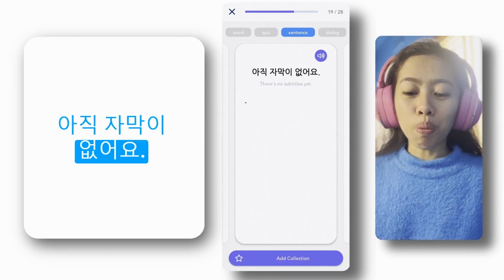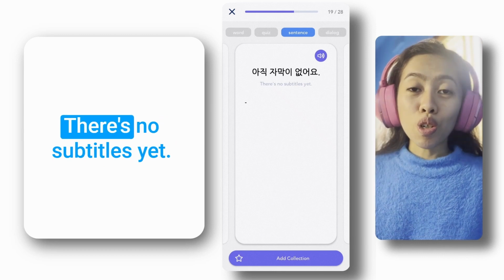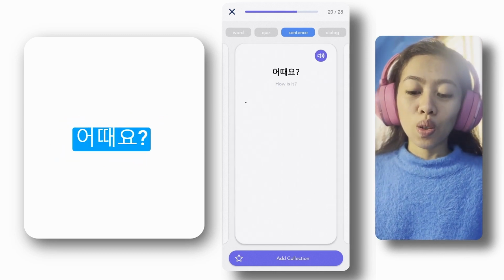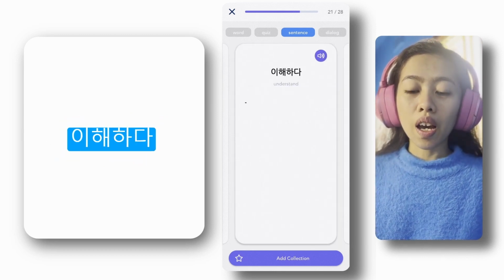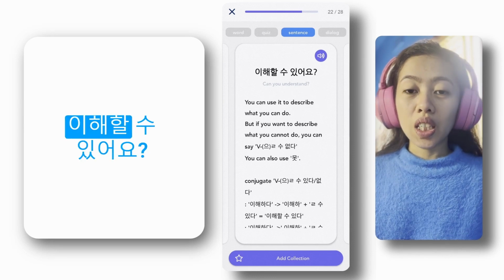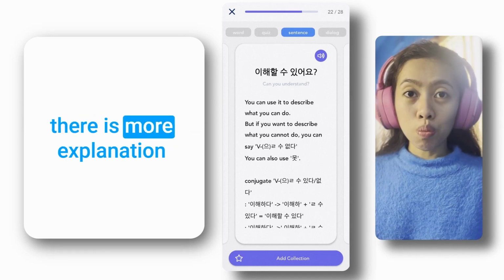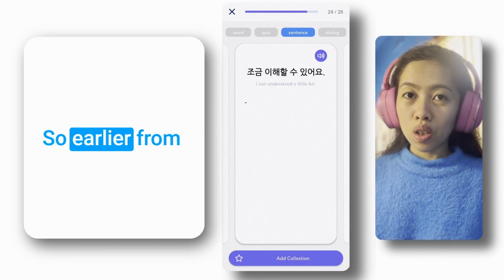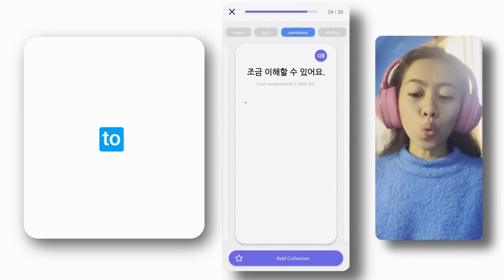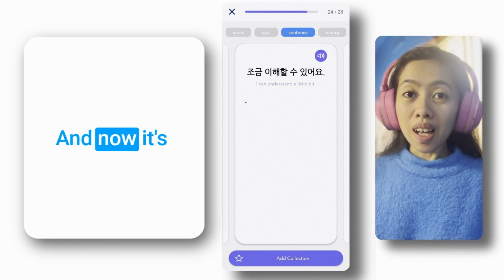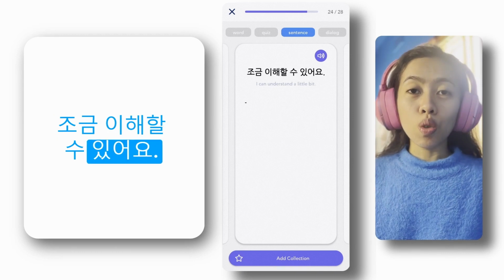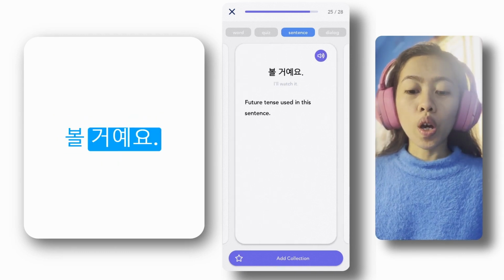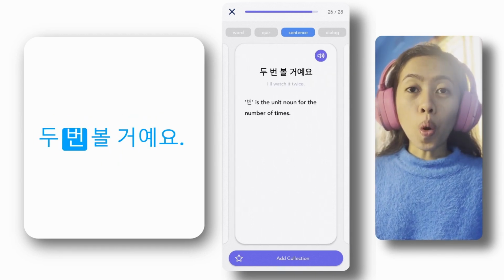아직 자막이 없어요. So just one word added. There's no subtitles yet. 어때요? 이해하다. 이해할 수 있어요. And then there is more explanation in the card. So earlier from 이해하다 to 이해할 수 있어요, and now it's 조금 이해할 수 있어요. 볼 거예요. 두 번 볼 거예요.